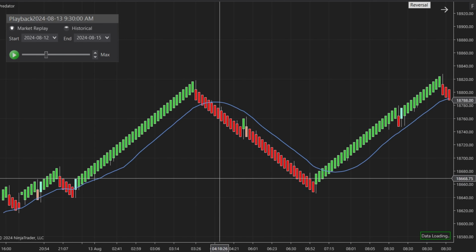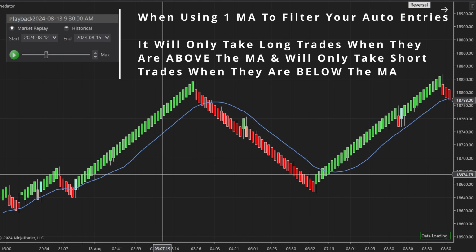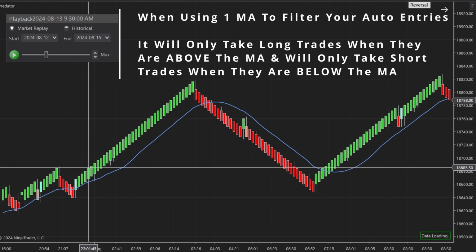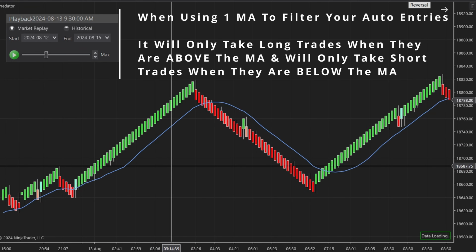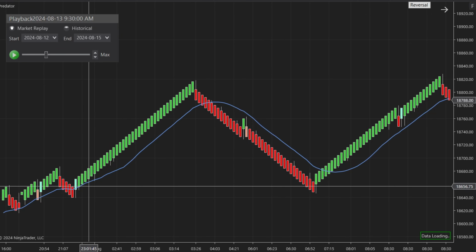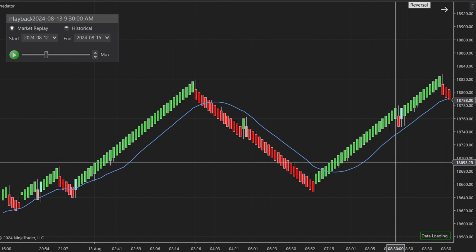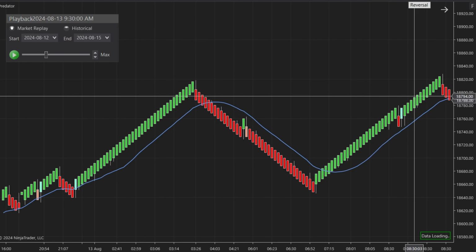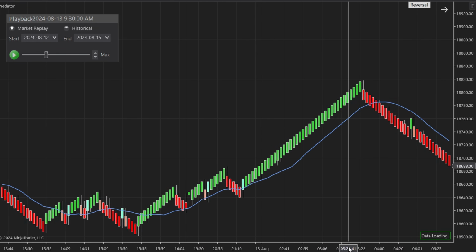Now, when we're just filtering out with one moving average, how it works is it's only going to take long trades if they happen above the moving average, and it's only going to take short trades if they happen below the moving average. If you're using an auto entry like reversal, where it colors the candles in, you will be able to see which candles are valid for entry. So let's just scroll back.